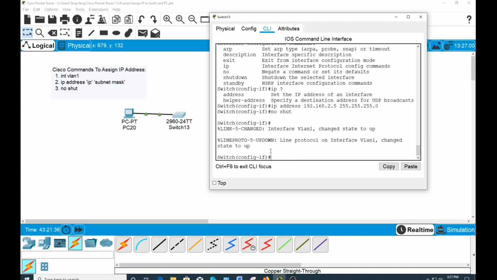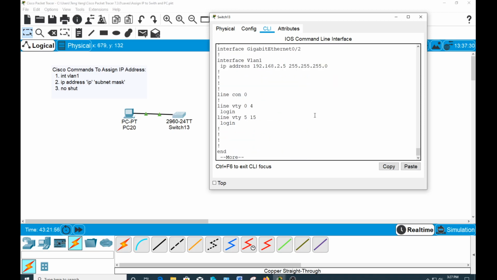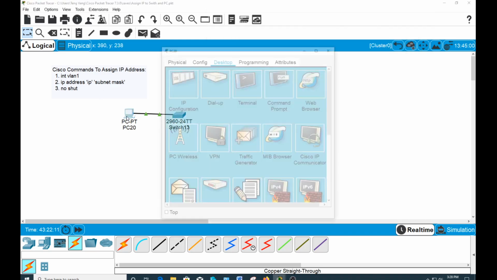So let's do show run. When we are in the privilege mode, we simply type the command show run. It will list the configuration of the switch, but since we're out of the exec mode, we have to type the words do show run. Press enter. Here we go. Now let's look at interface VLAN 1. It has an IP address of 192.168.2.5, which is what we just created. So let's see if we can get to the switch now.